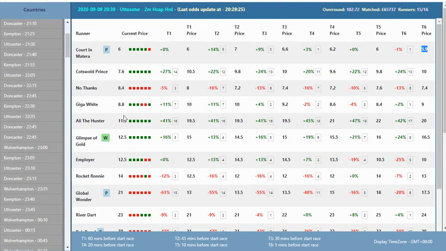So if we look at employer, that means at the 60 minute, the 45, the 30 and the 20 minute, the prices were all higher than the price is now. But on the last two calls, the 10 minute and 5 minute calls, the price has drifted out. And if we go across, we can see that at 5 minutes to go, the price was 10, so it's 25%. The price has drifted out 25% on employer.